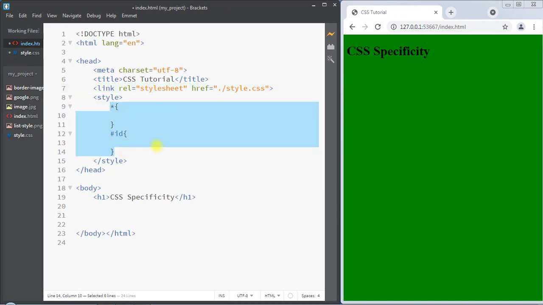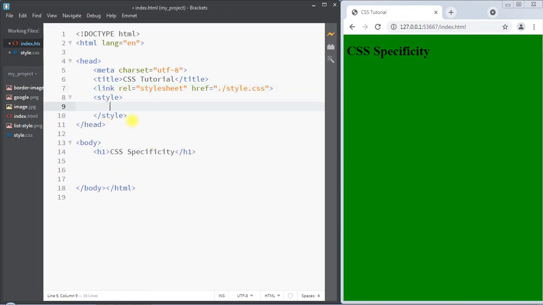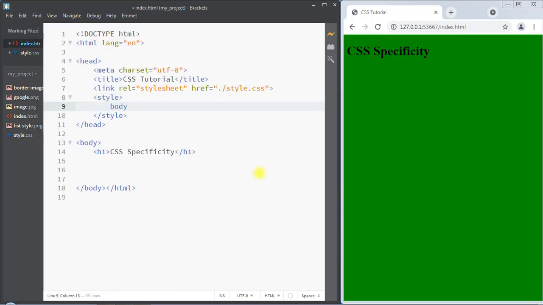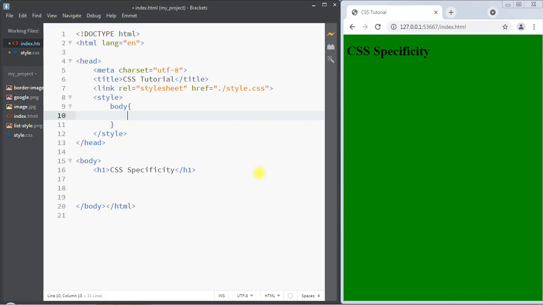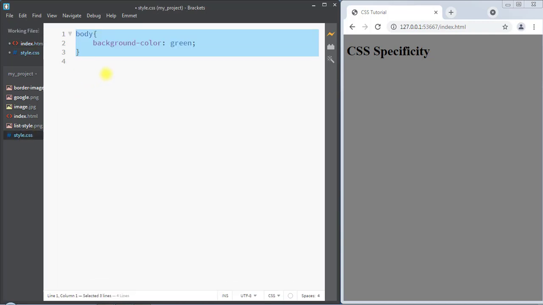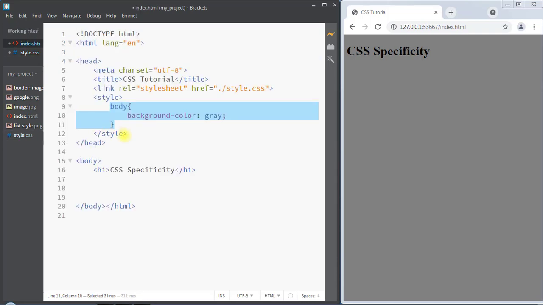Now the internal style sheet, or the code we write inside the style tag, has higher specificity than the external style sheet. So if we select the same body tag and apply a background color of gray, you can see the internal style has overridden the external style. That's because the internal style has more specificity than the external style.